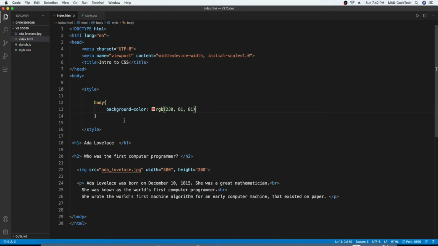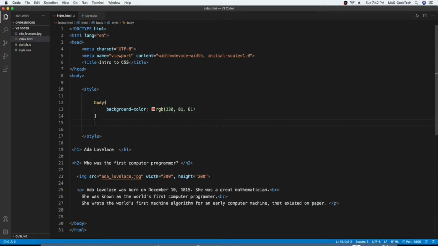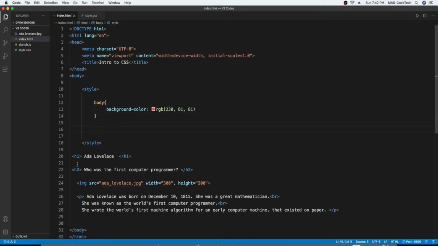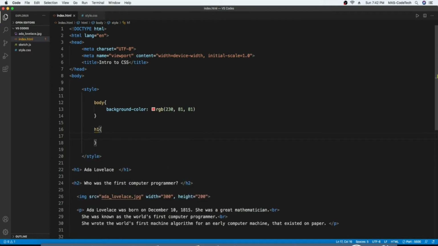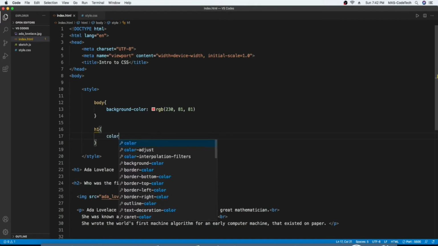Now we're going to learn how to change the text color. So you go underneath the body and you type in the text you want to change. So there's H1, H2, and paragraph. We're going to change paragraph and H1. So H1, curly brackets, and then we type in color instead of background-color and press enter.